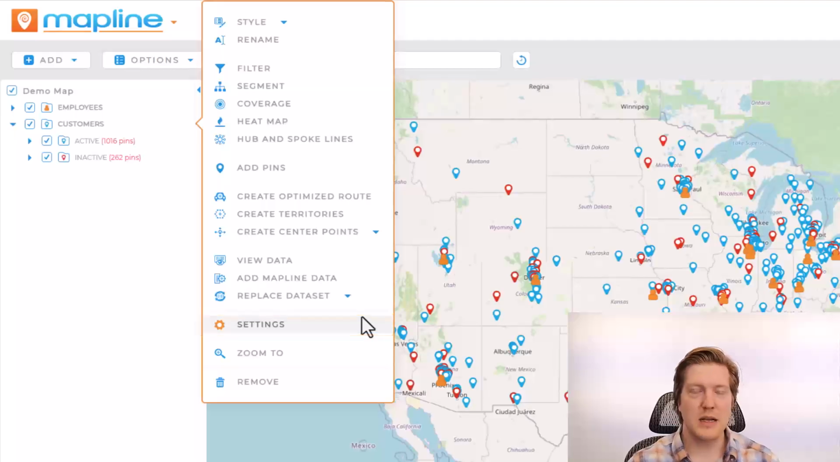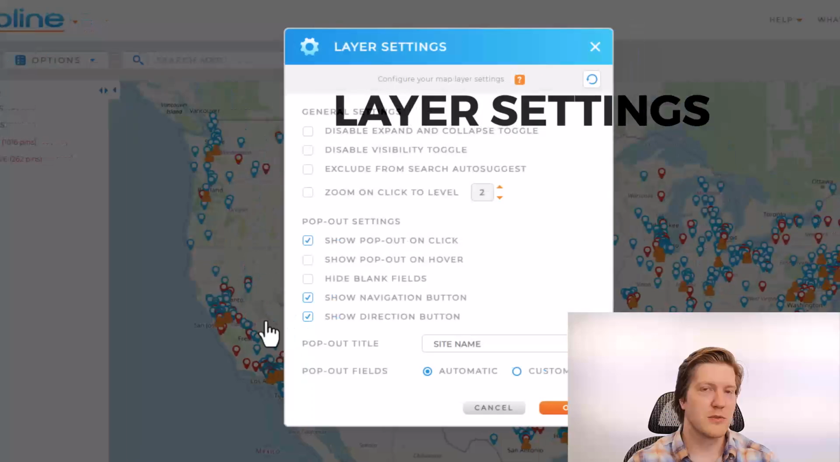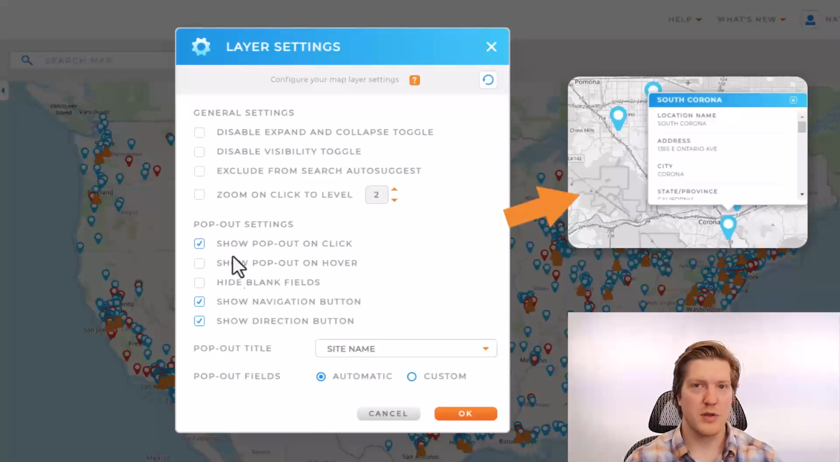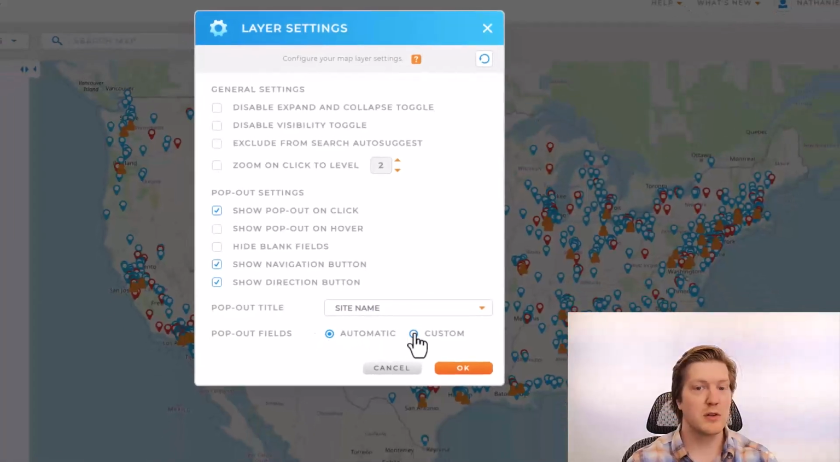Settings allows me to make some changes to how the pin appears and is visualized on the map. So for example, if I click on this, I can choose to not have the pop-out appear when I click on the pin, or I can hide blank fields in my data. Maybe I want to change what pop-out title appears when you click on a pin. Maybe I want to change the fields themselves.